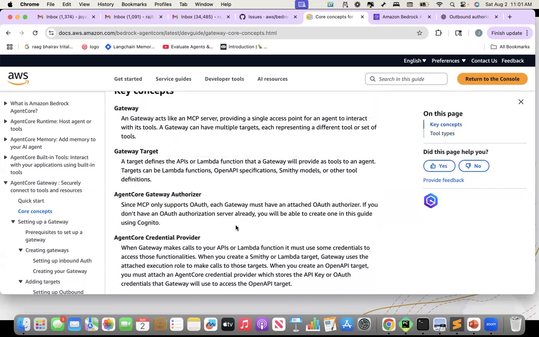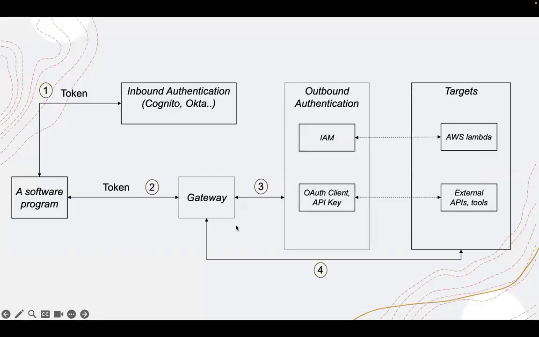Now, the concept of Bedrock Agent Core Gateway, if I have to draw it, it looks like this. Let's say there is a software program, right? It can be an agent program, it can be a non-agent program. Agents are nothing but, at the end of the day, software programs, right? So let's say it's an agent logic, right? The first thing for the agent or the software program to get access to the tools exposed by gateway is the first thing it needs to do is authenticate itself with an inbound authentication mechanism.